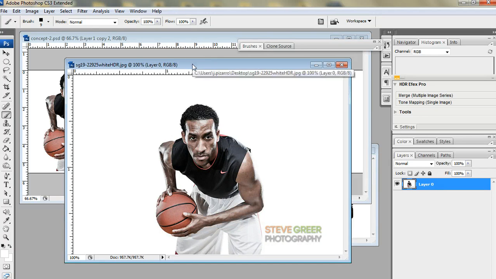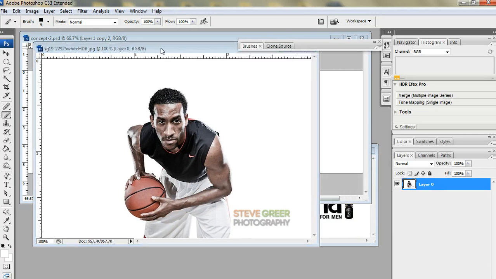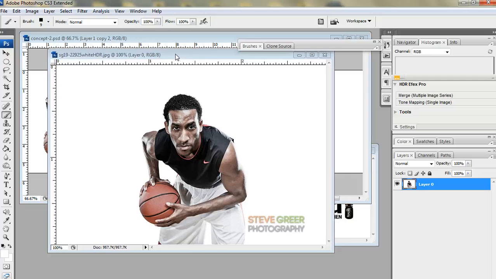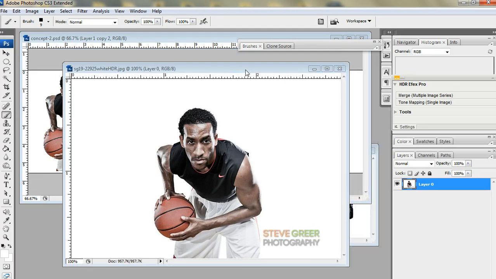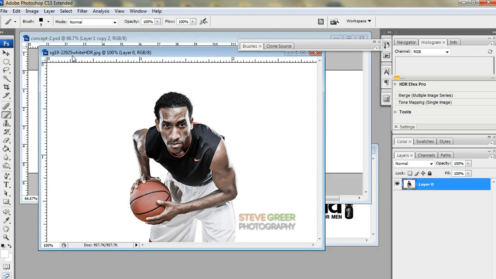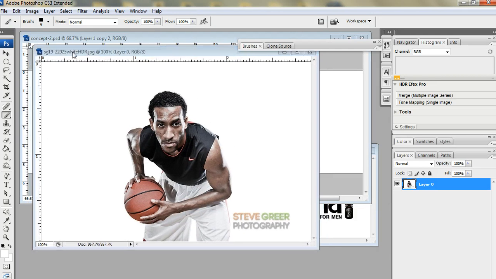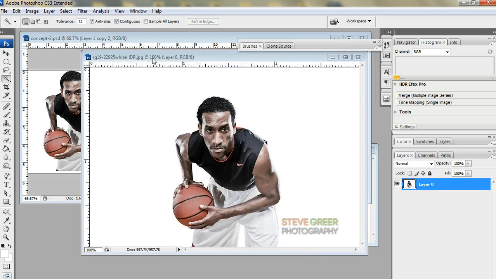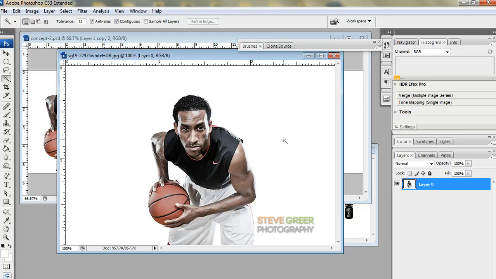Hi guys, today I'm going to show you how to do a dispersion effect in Photoshop CS3. I'm just going to do this as a practice run for you guys. This is an image I pulled off of Google. If you're going to do something professional, you might want to use an image you have the rights to.